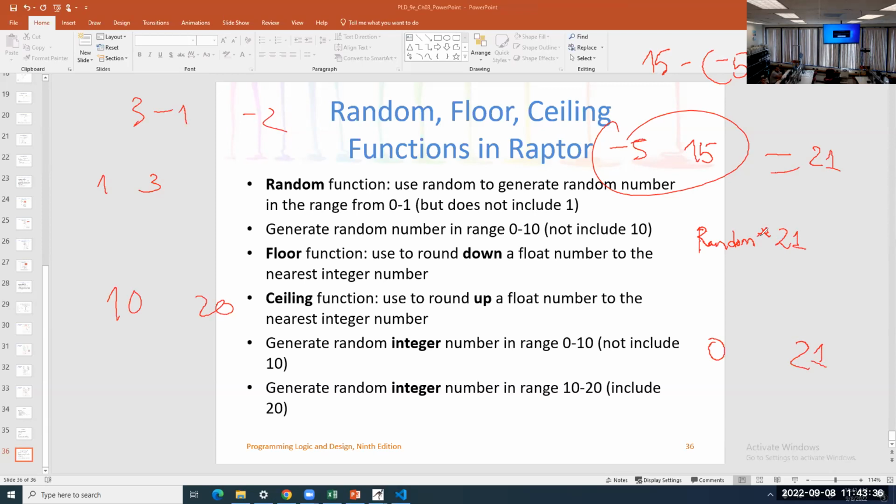But you only need numbers from negative 5 to 15, right? So you just subtract 5 from this, and of course, before that, you round it down with the floor function. That's all. So you see the starting point is negative 5, the count is 21 numbers, and the floor. You just use a combination of all these things. Make sense? Okay. Any questions, guys?